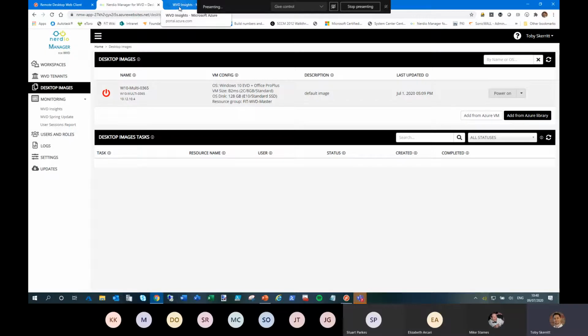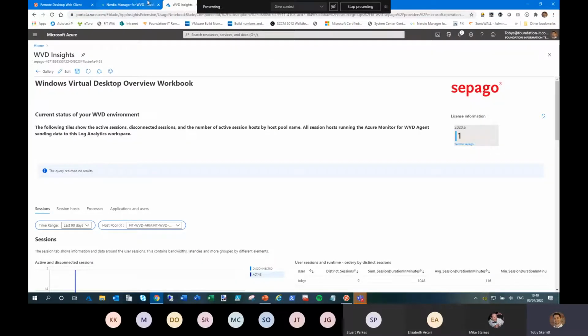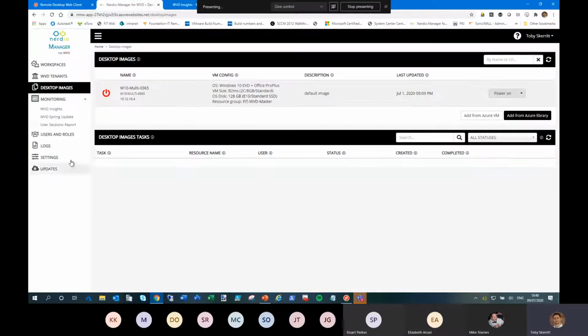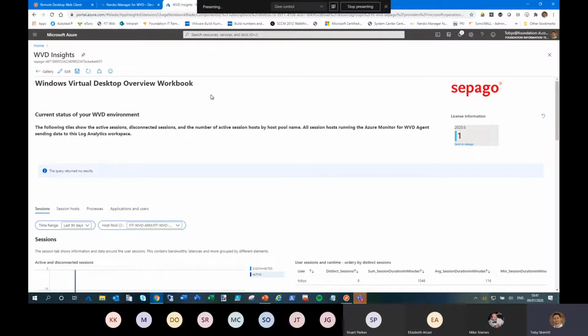And just to quickly move on to the last element of the demo. Within Nerdio for WVD, there's a monitoring section. Now this is provided by another partner called Sepago. However, it's all billed as a single per user cost. And what that does is provide really in-depth metrics for your Windows Virtual Desktop environment.